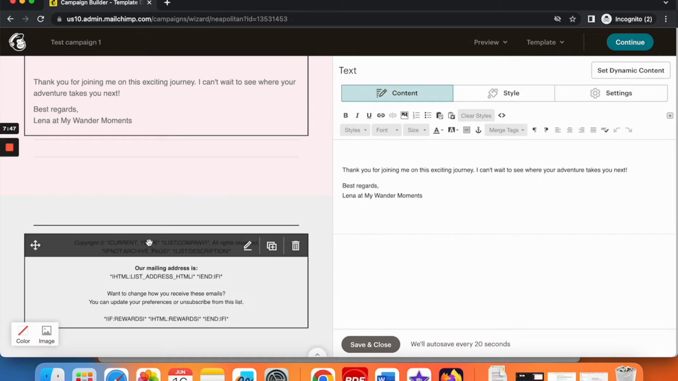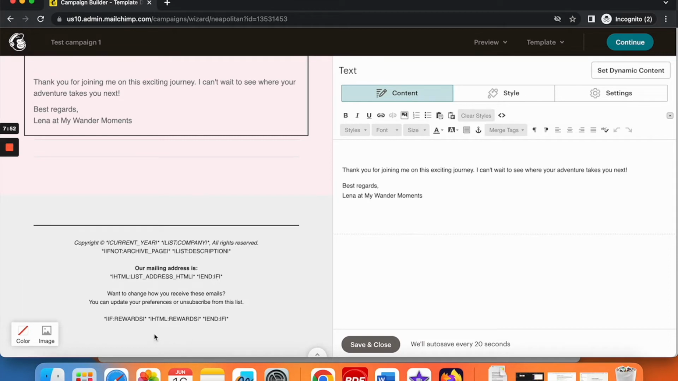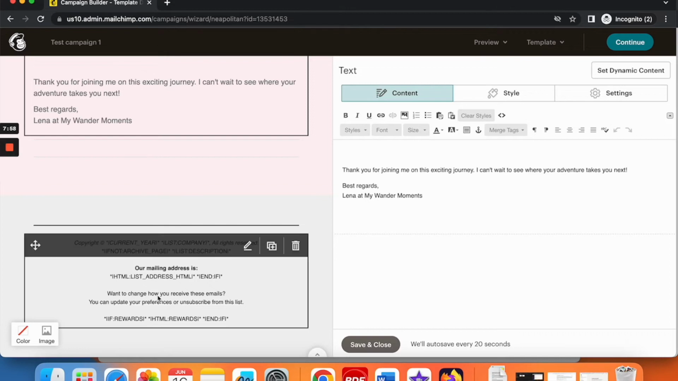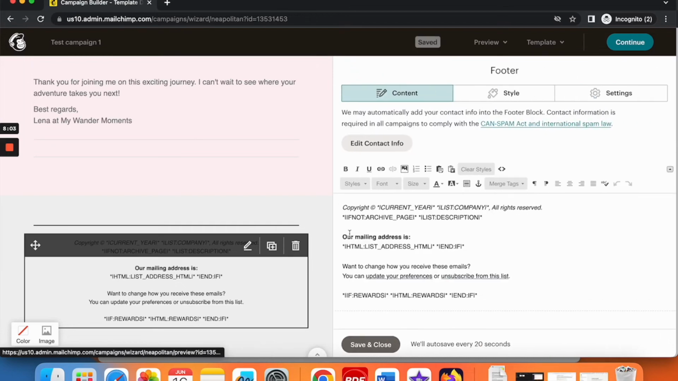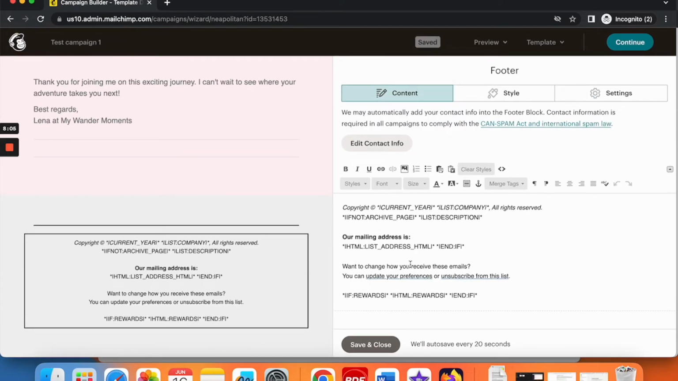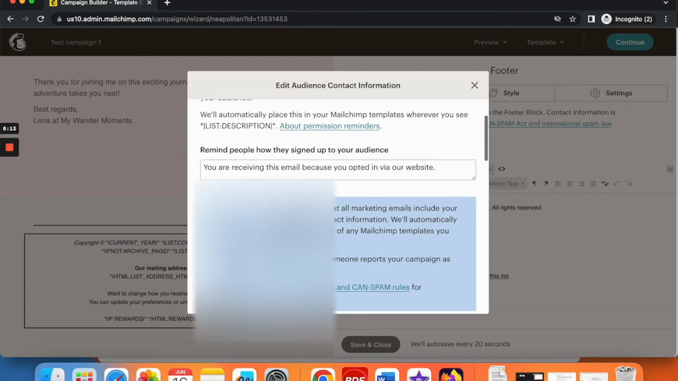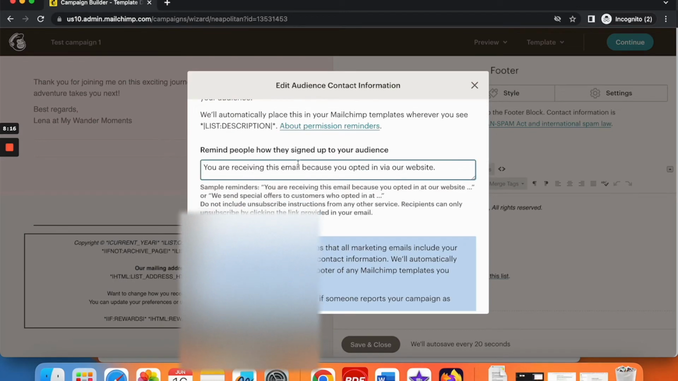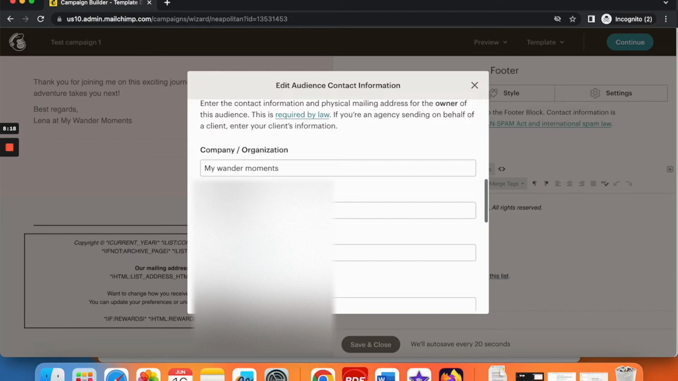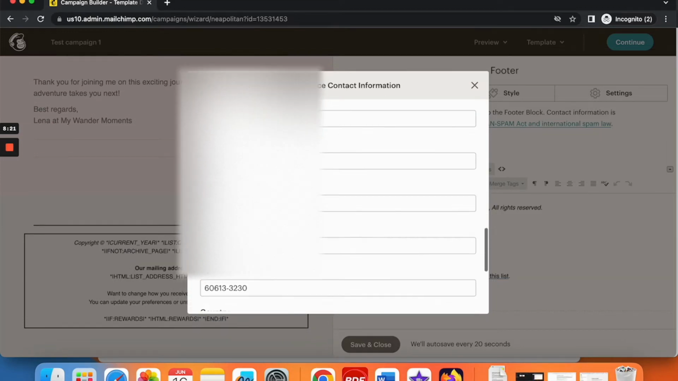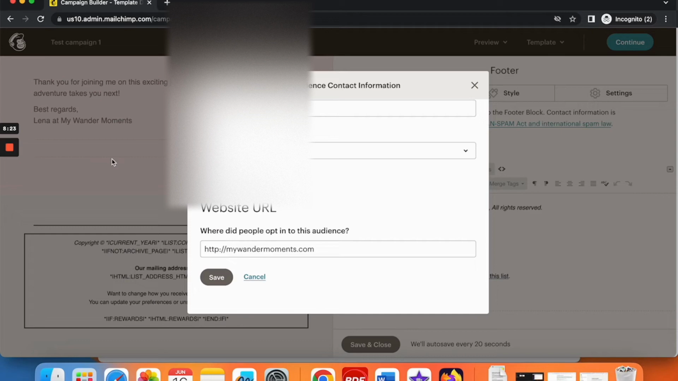And here is your footer. Footer is usually pre-built, and like I mentioned before, if you have the free account, in the actual email you will see the Mailchimp banner on the bottom. If you click edit right here, you will see what information is included, and if you need to edit any information, you just click edit contact info, and here you can change the copy, and here you can change your personal details, your phone, address, and etc.